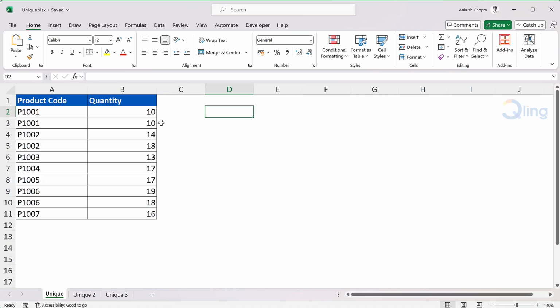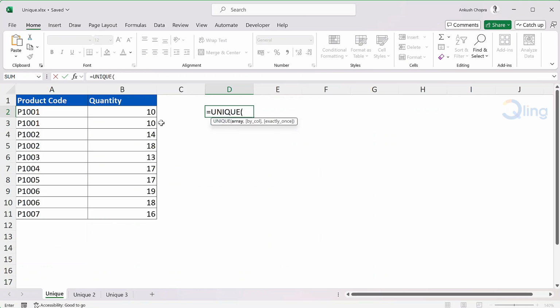In this example, we have data on products and available quantity. Let's apply the UNIQUE function on just one column to begin with. I will write the formula in cell D2. UNIQUE. The first parameter is called array. Array is the data from which you want to extract distinct or unique values. Here we will provide the range A2 to A11. We will look at the two optional parameters shortly.